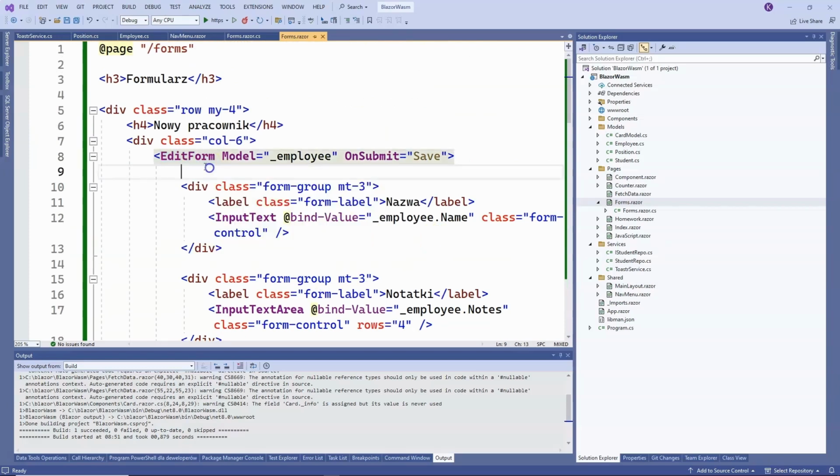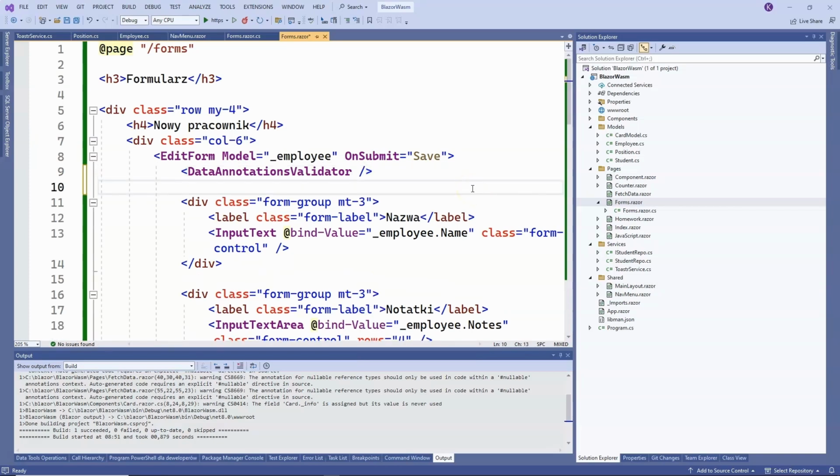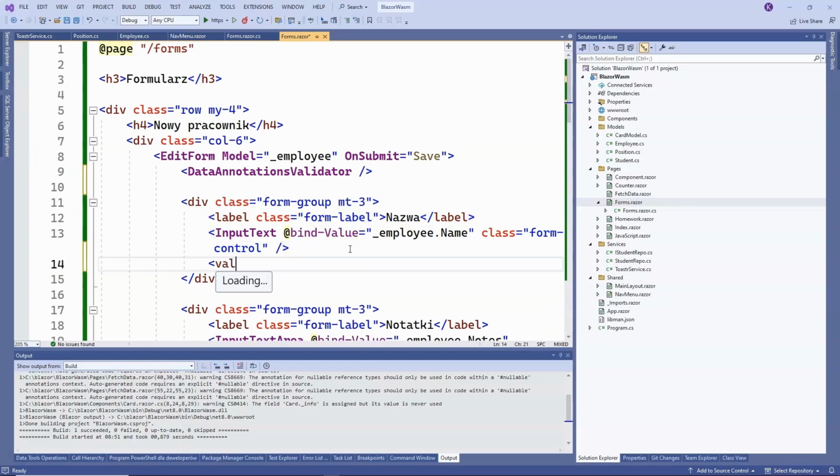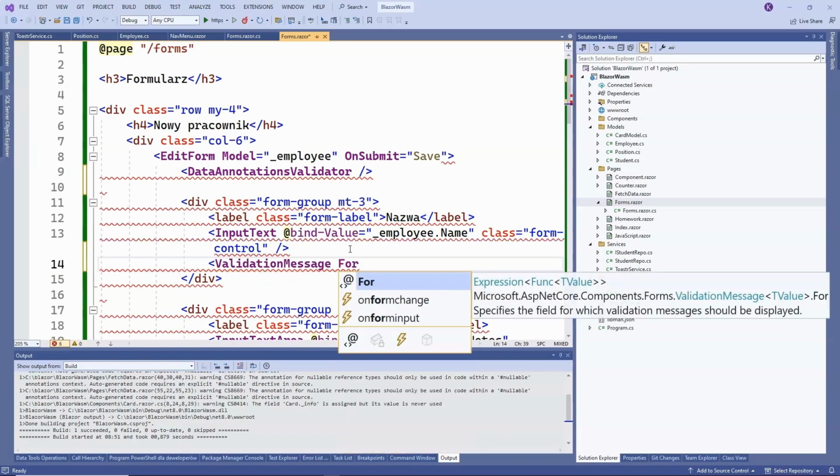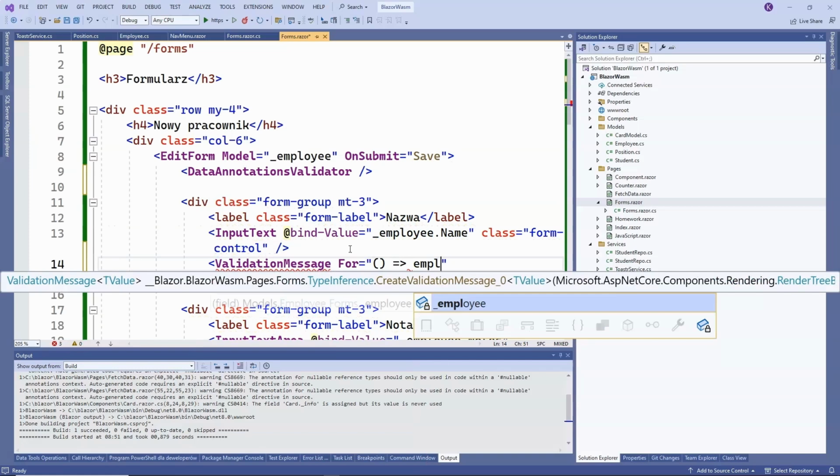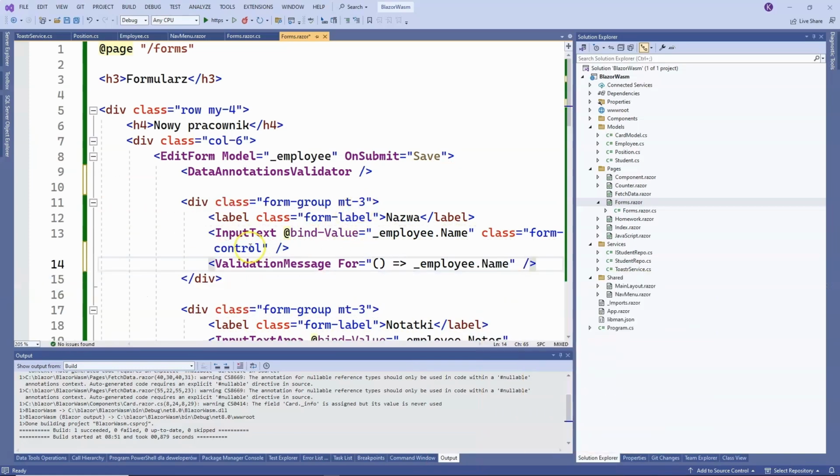Next, let's add a new component inside our form. Under EditForm, DataAnnotationsValidator, to enable data validation. Now we can display validation errors under each form field. For example, if we validate the name, we can display the validation message for the employee name below it. If the name is not provided, a message will be displayed underneath.